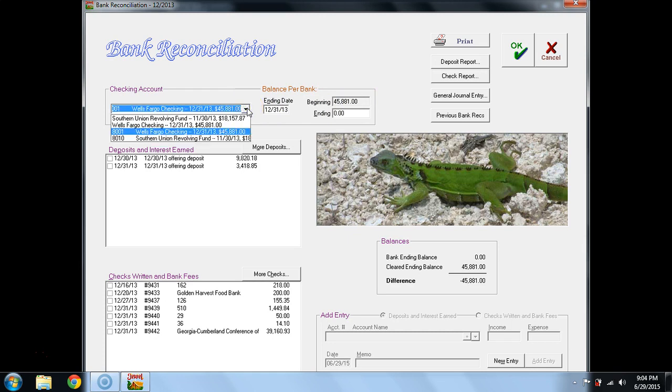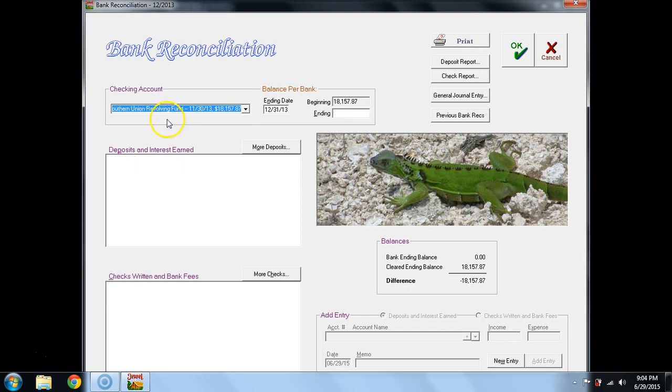If I have more than one bank account, for instance, if I have Southern Union Revolving Fund, I would select this to reconcile it. Unfortunately, the last time the Southern Union Revolving Fund was reconciled is 11/30/13, so I clearly have a couple of months to do there. Notice that it looks like there are 4 bank accounts. There are really only 2. It first lists them alphabetically, then it lists the same 2 accounts numerically.